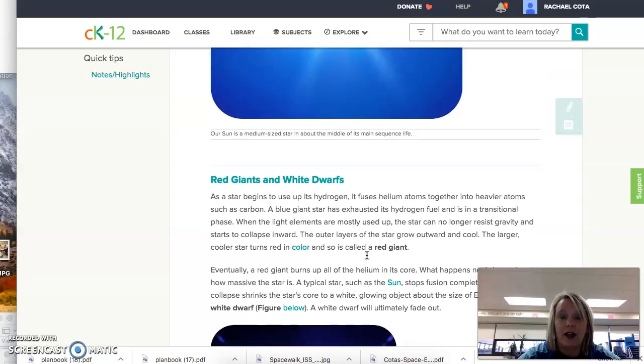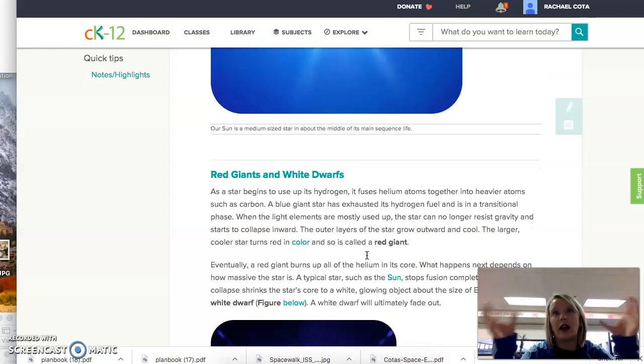After a star has exhausted all of its fuel, so it runs out of hydrogen, it's born with all the hydrogen it ever needs, and once it runs out of hydrogen to fuse into helium, a number of different things can happen. As it says here, as a star begins to use up its hydrogen, it fuses helium into other atoms, like heavier atoms such as carbon.